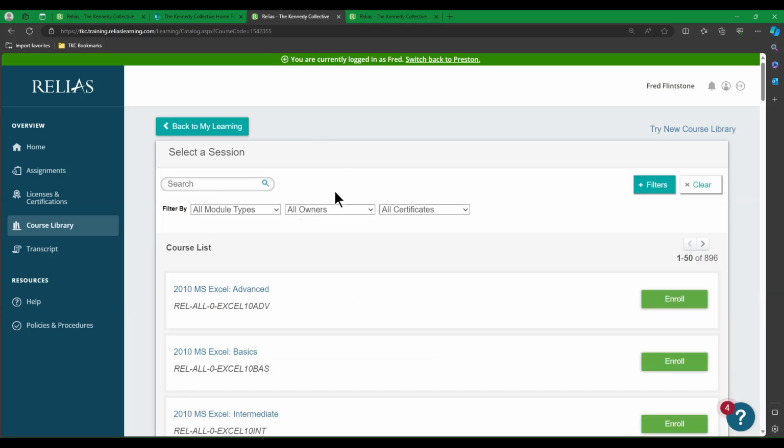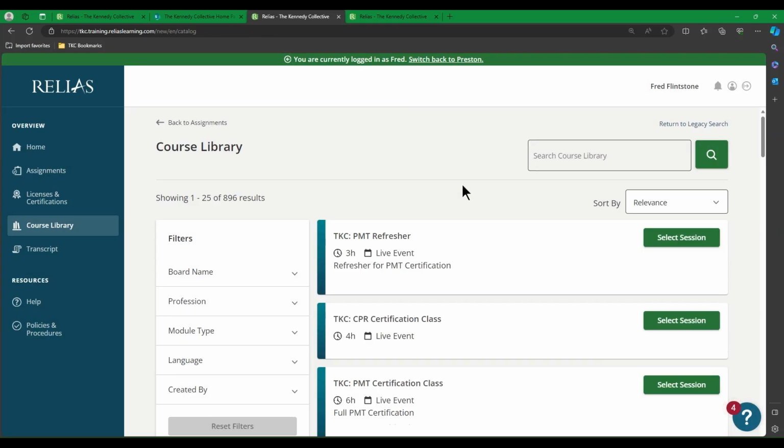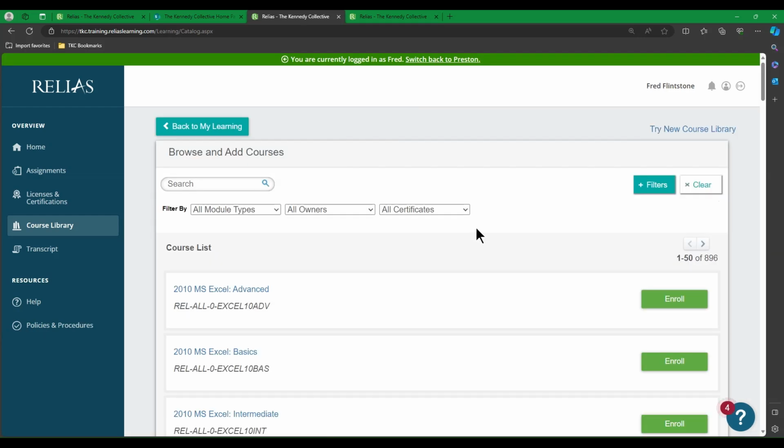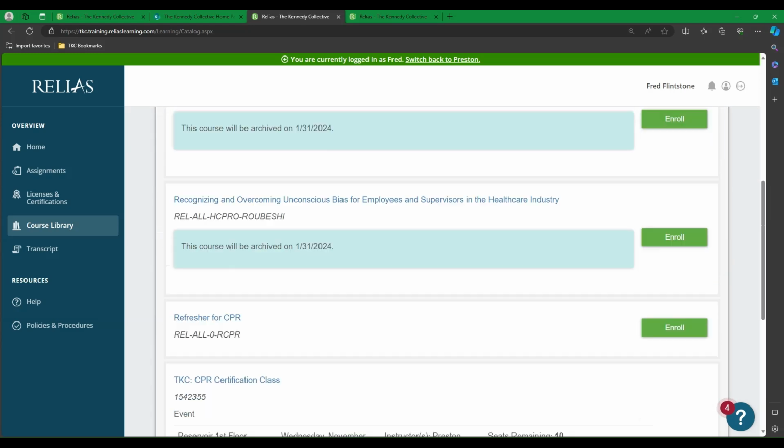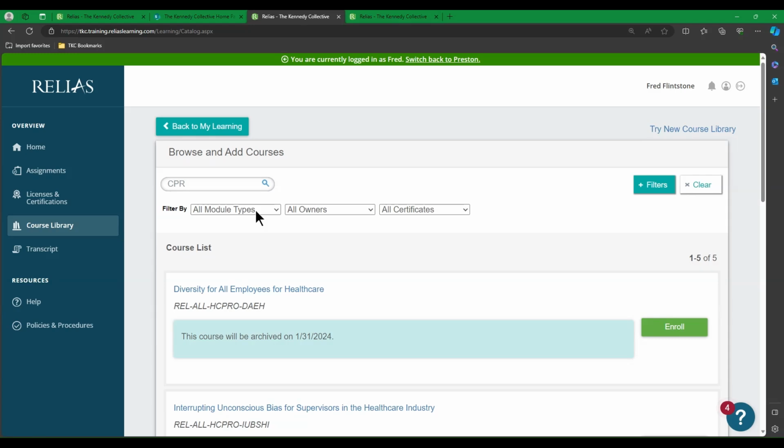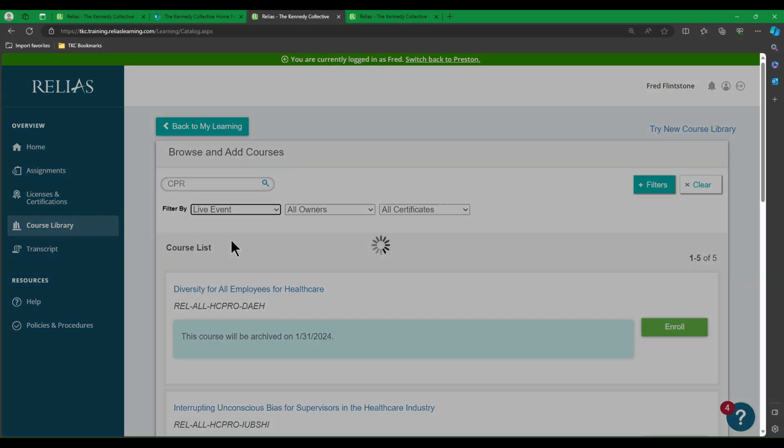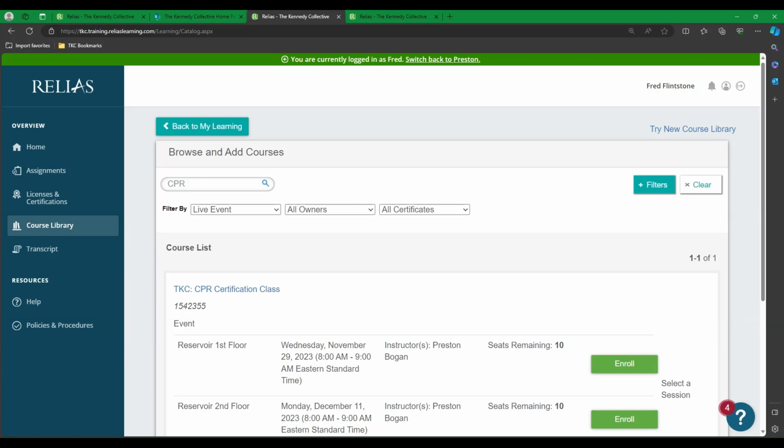There are two versions of the course library that you might find yourself in. There's this one, which is the old version, and then there's the new version, which you can try up here. For all intents and purposes, they are the exact same thing, just they look a little different. Going back to the original search, you know now that you want to schedule yourself for a CPR course. So we can start by searching for CPR, but we see that there's a few options here. So we're going to want to narrow it down to live events because what we want is a live in-person training. So we have live event, CPR, and one result.